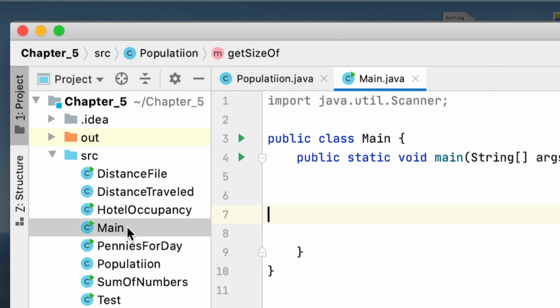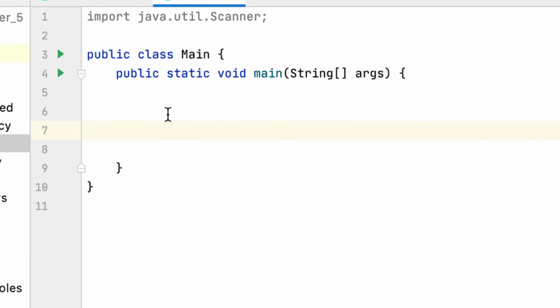So we go to the main class, and the problem says we have to test the class by creating a program that asks the user for the starting size of population, their average daily increase, and the number of days they will multiply. So we have to ask the user for that.